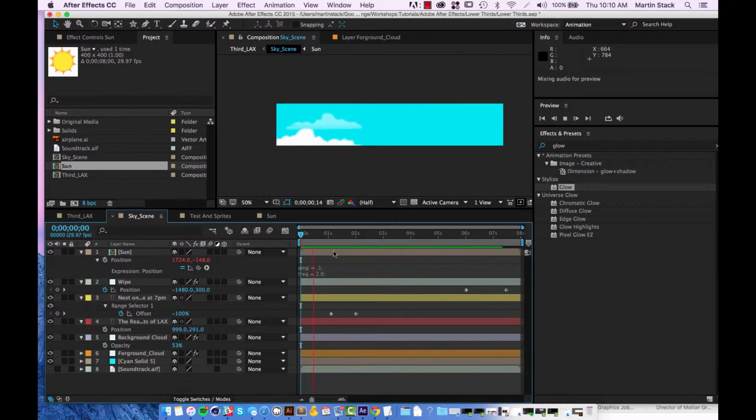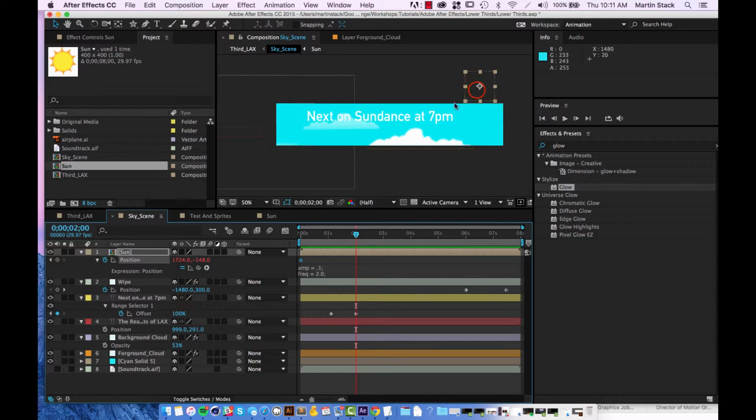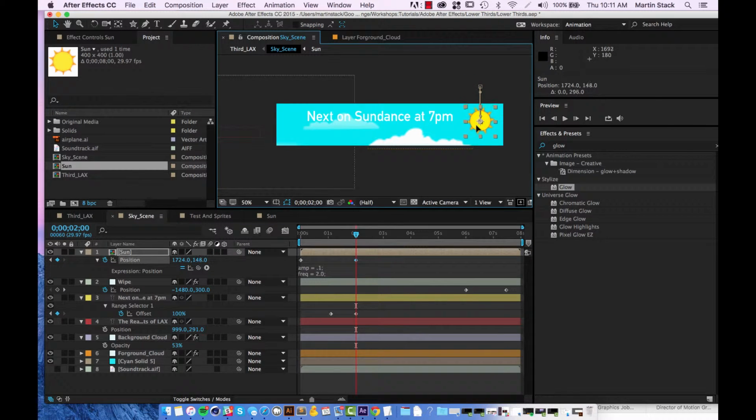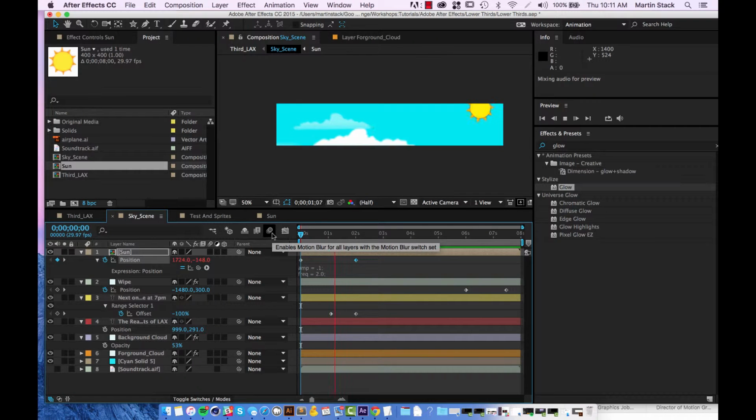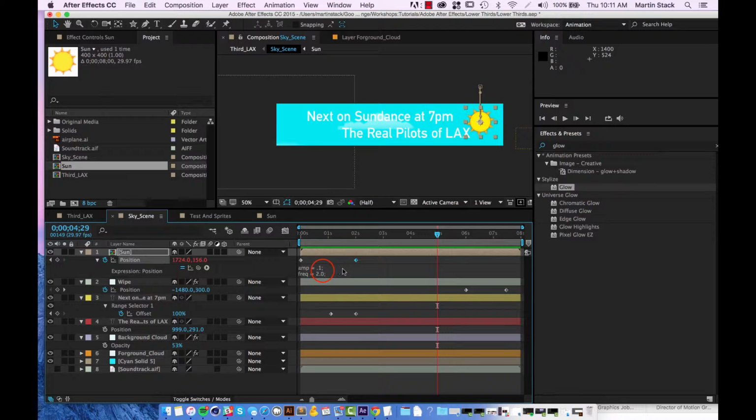Okay. So now when we animate the position from here to right here, watch what happens. See how it bounces a little bit? We can add to this by adjusting the top values, the amplitude, the frequency, and the decay.